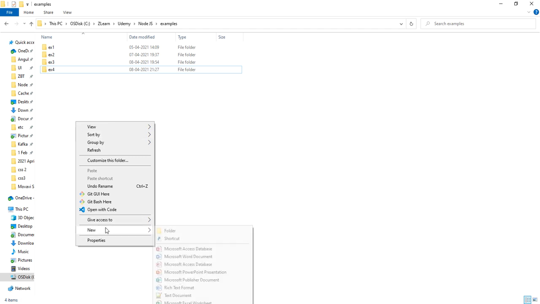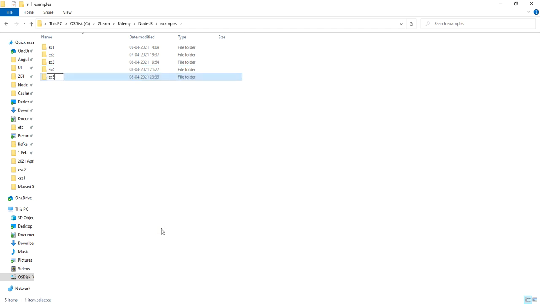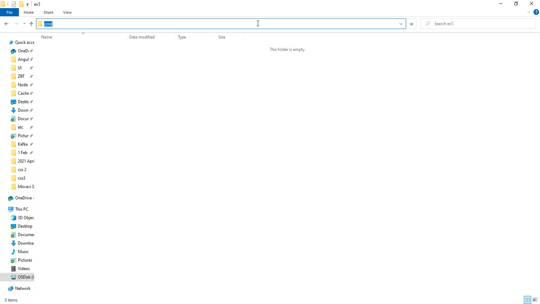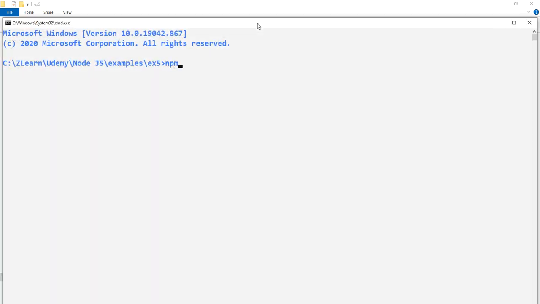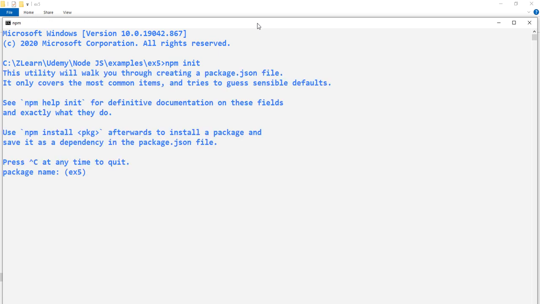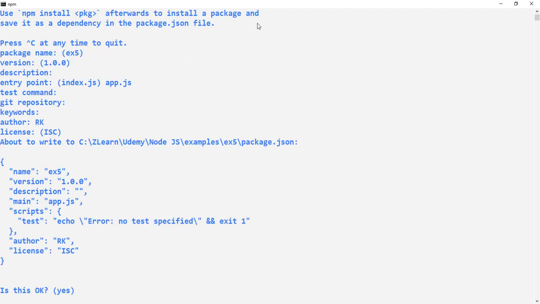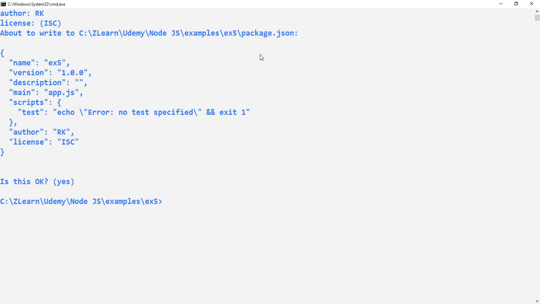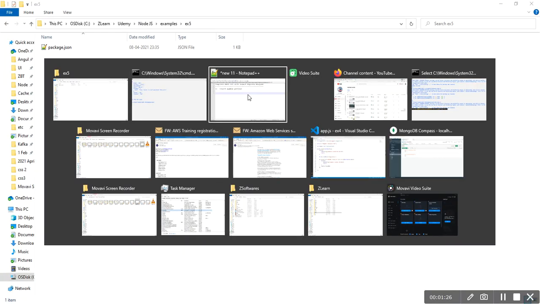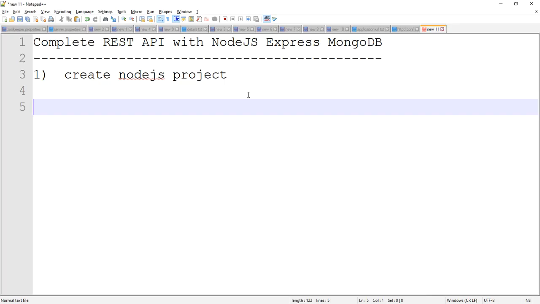I'm creating a new folder, example 5. In cmd, npm init. app.js is my entry file. The author name is rk. Okay, I created the Node.js initialization. package.json created successfully.